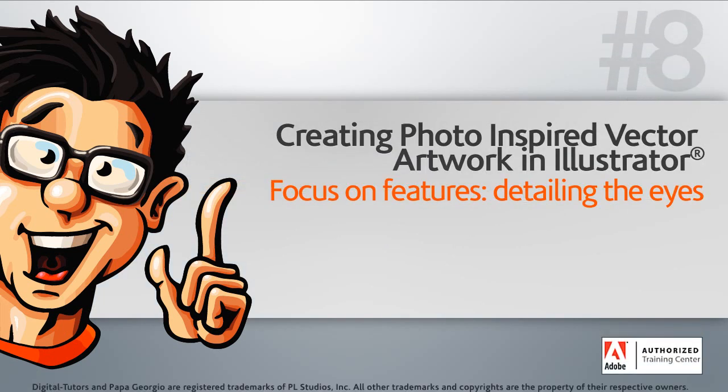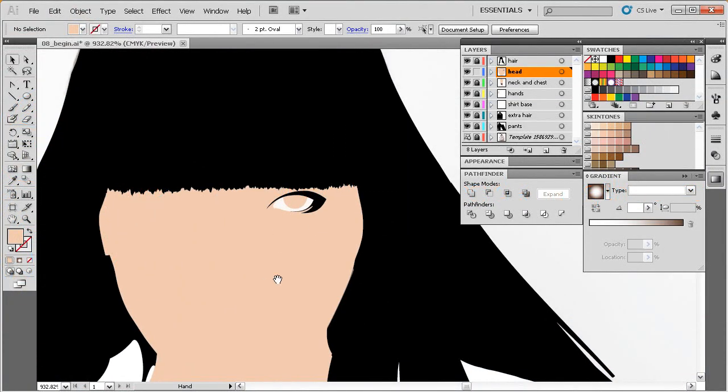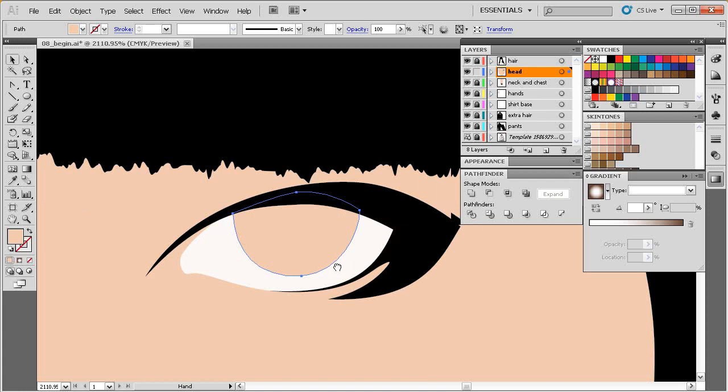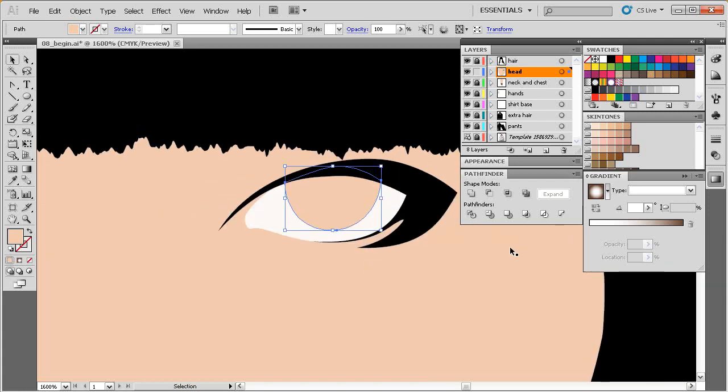In this lesson, we'll continue building the eyes for our character. In the previous lesson, we created the eyeliner as well as the white of the eye, and we also drew around the pupil of our character's eye here. So we're going to pick up where we left off, and let's give this pupil a different color.